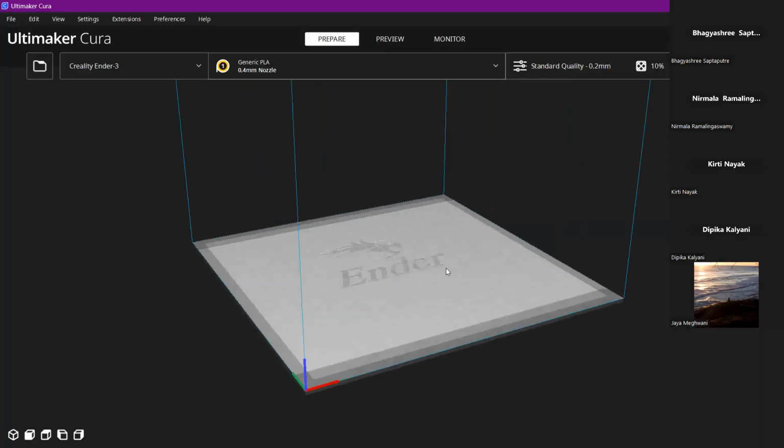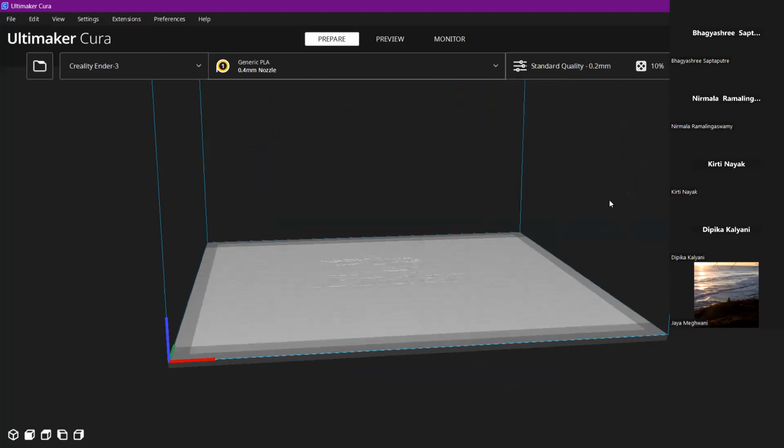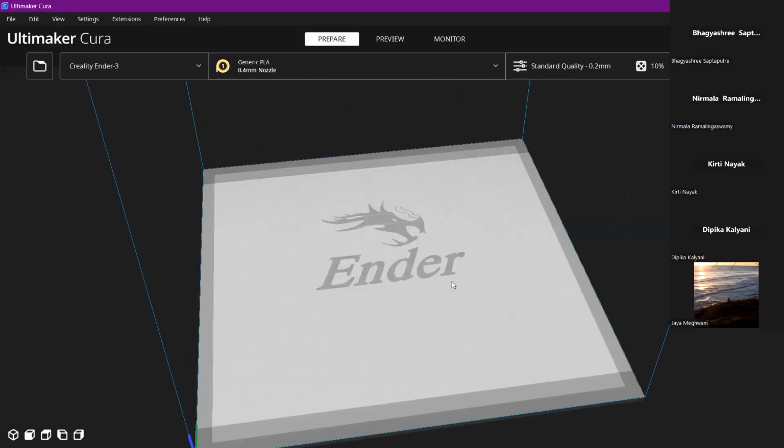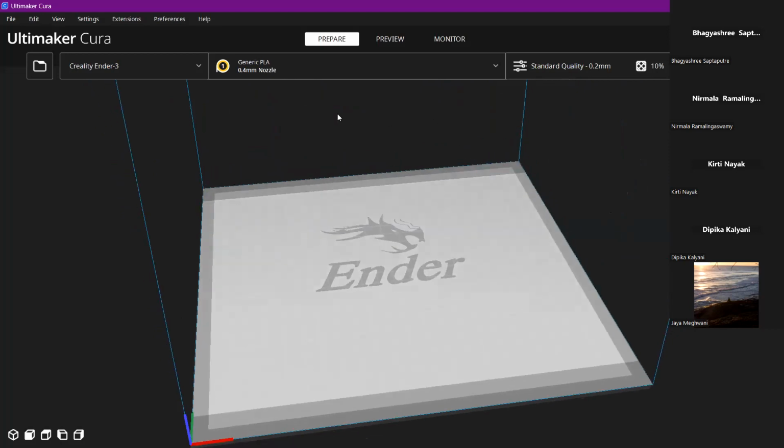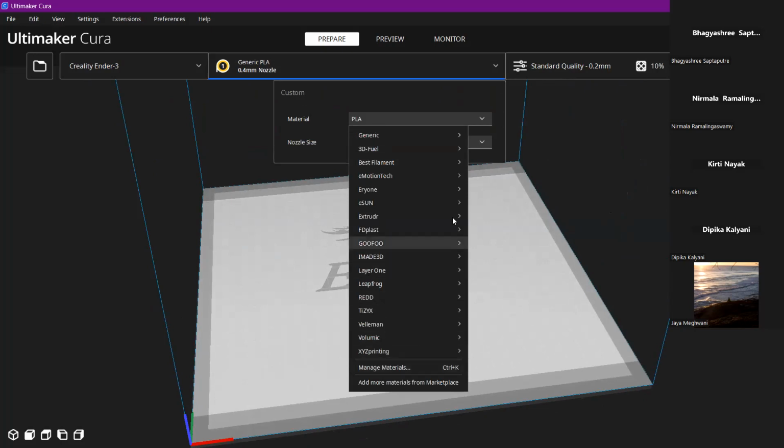Suppose we are post-processing our model using Cura. Yesterday also I showed you how we can go for 3D printing after the designing is done. Here we can choose the material, and you will find plenty of materials for printing. PLA is the most common one, and we also have ABS, PVA, PC, HIPS, CPE, ASA, and we have 3D fuel as well, PLA.